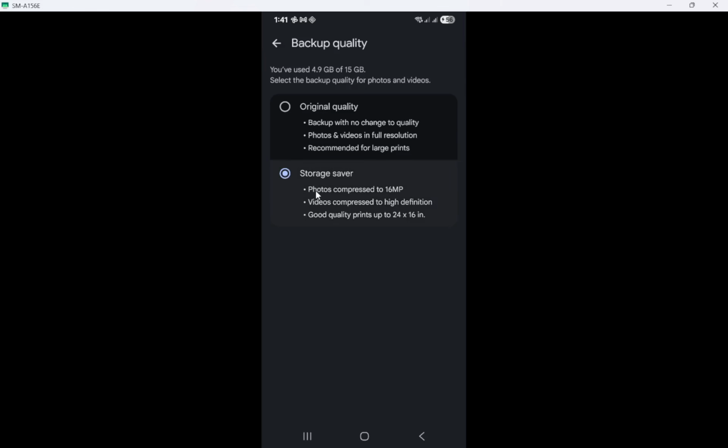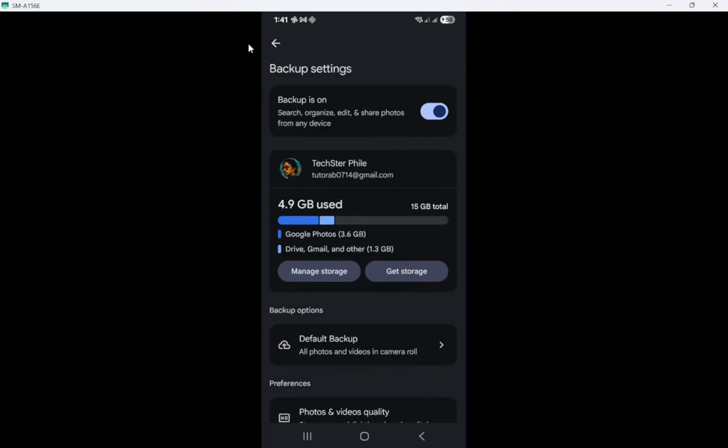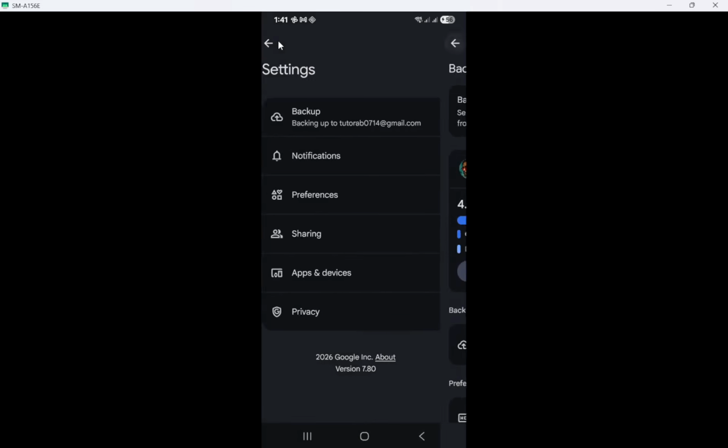This simple adjustment ensures that your future uploads take up less space, which is a smart move for long-term storage management. After setting up Storage Saver, you'll notice your storage usage decreasing over time.